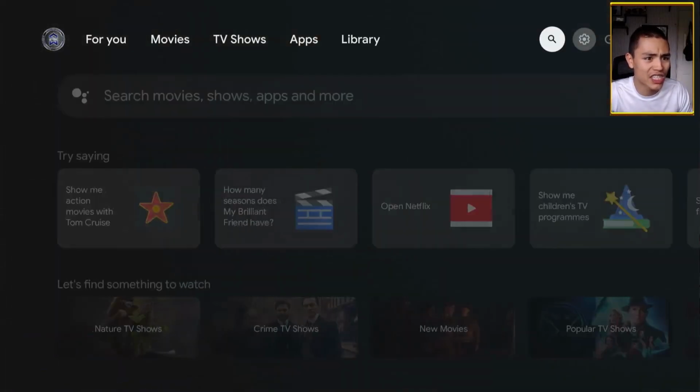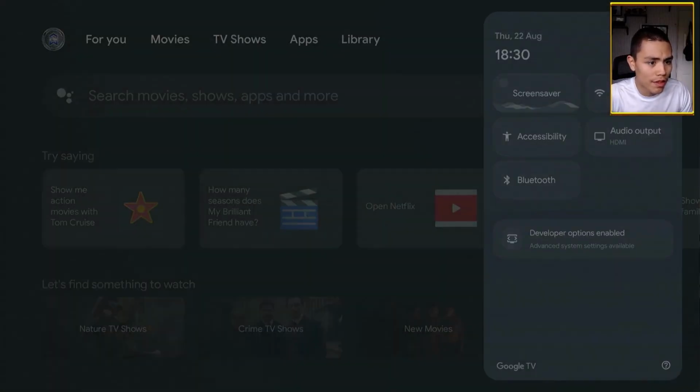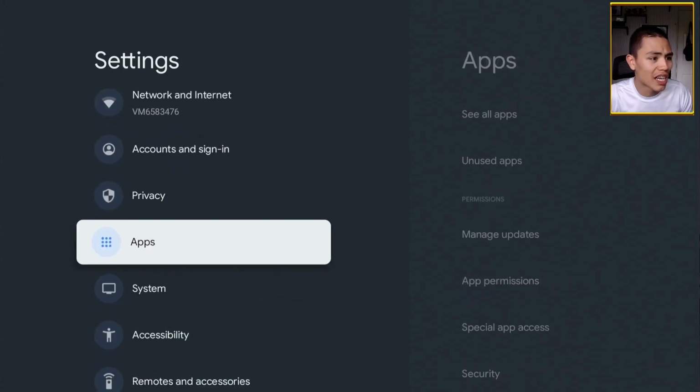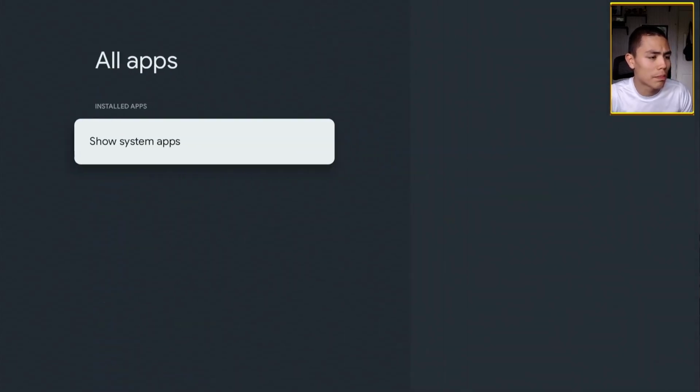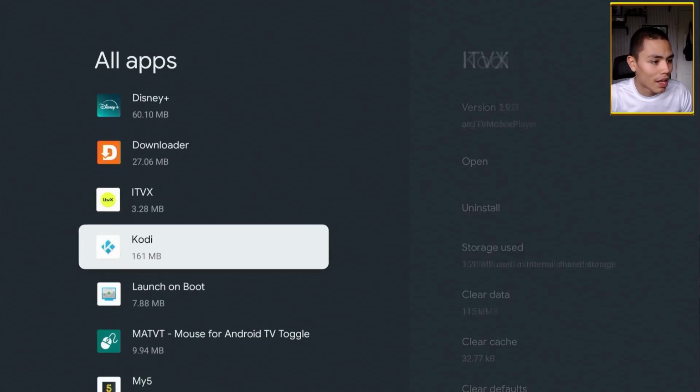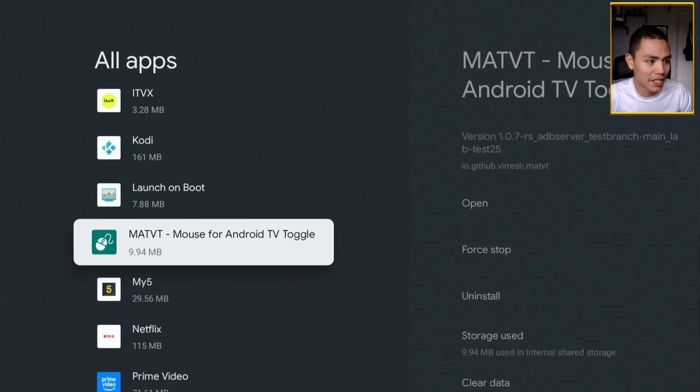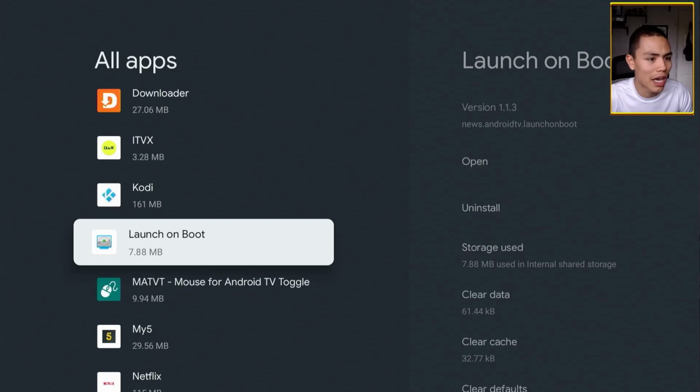Now I know that with certain third-party applications you won't see them on the home screen. The way to get around this is to go to your settings, push down to apps, see your apps, and there's a list of your apps here, and you can very easily find the app you're looking for from this list. So that is app number 1, Downloader.